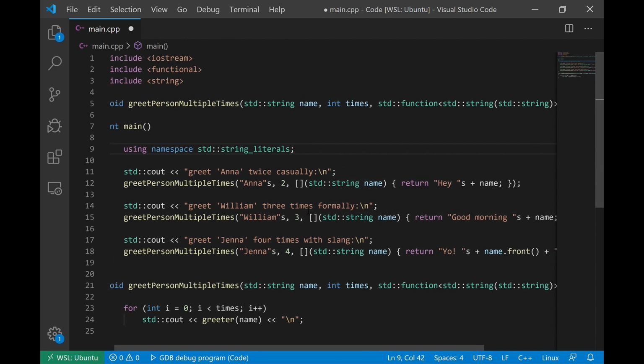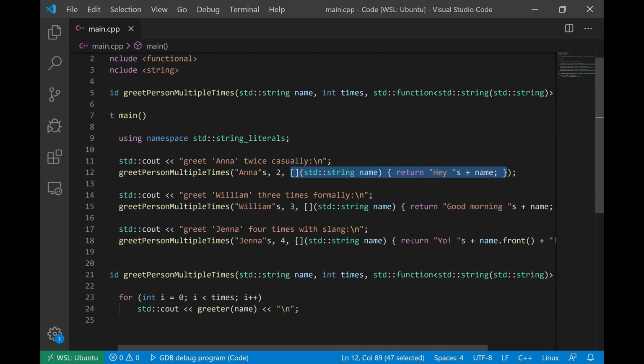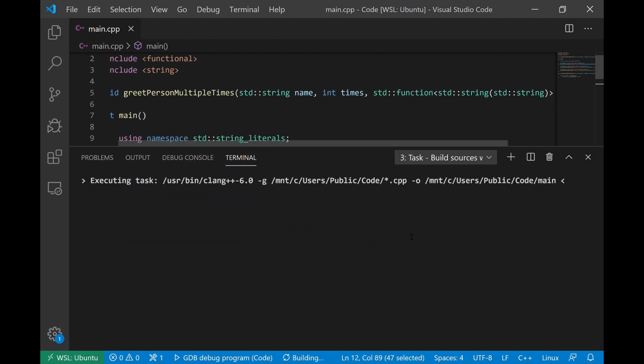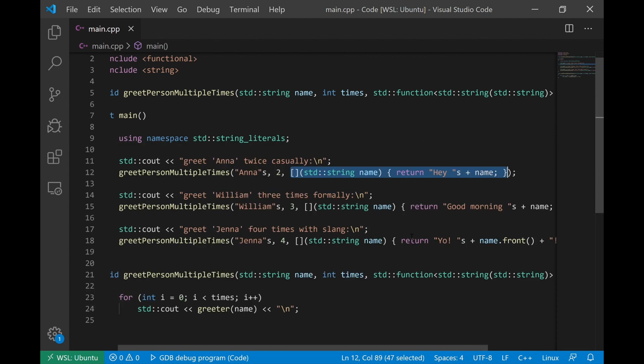And you'll notice now inside of the body of the main function, I'm going to call this greet person multiple times function. I'm doing this 3 times. And each time I'm providing a different name, a different number of times, and a different lambda expression just right there in place in the parameter list of the function invocation. Okay. And again, I will have the same exact output as before. Let's go ahead and double check that. There we go. Same output as I've always been getting.